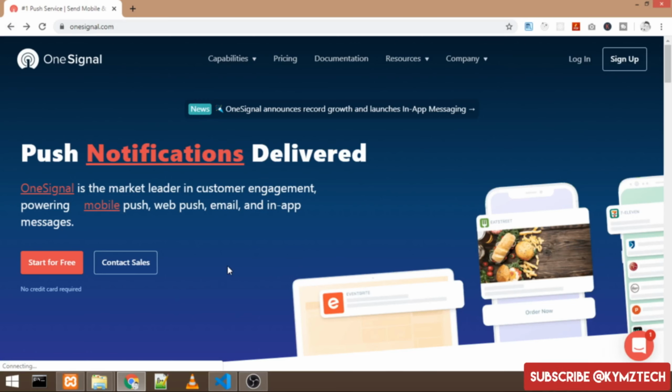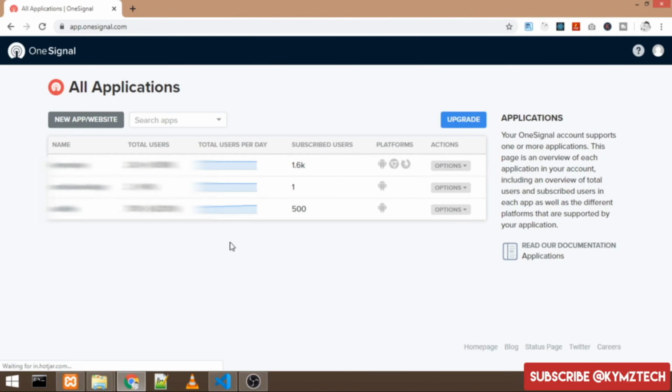So OneSignal is a free service that allows us to send push notification to users easily. To get started, visit onesignal.com, click on sign up to create an account. I already have an account, so I'm going to click on login to log into my account. Once you log into your account, it's going to show the list of your apps/websites right here. In your case, you might have none, so click on this button right here to add a new app.